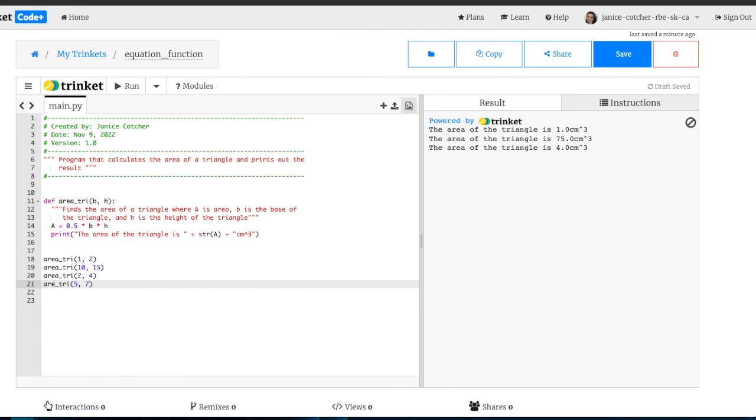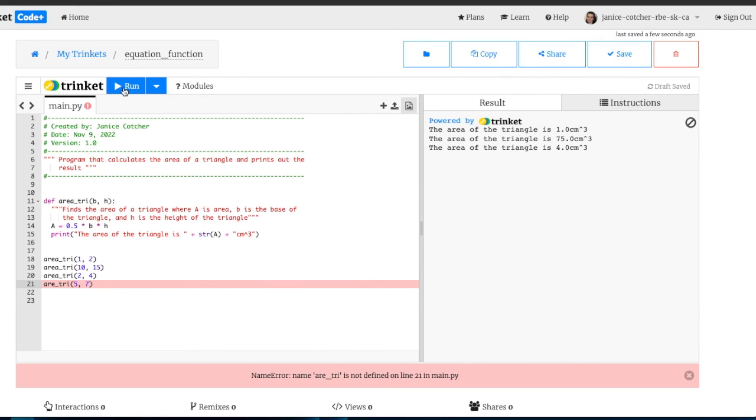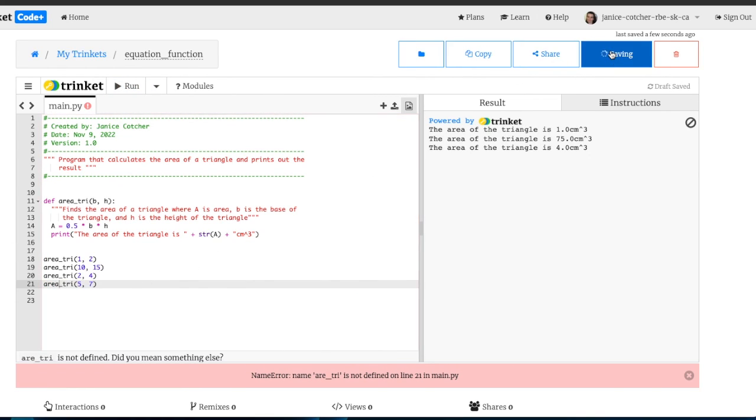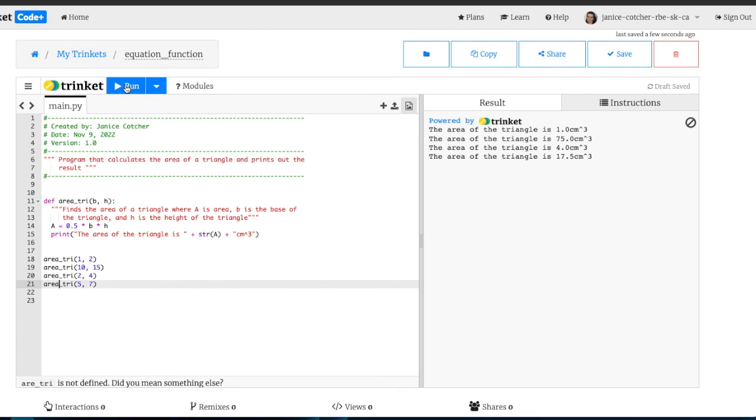If, for example, we did one more, let's do some odd numbers, 5 and 7. Oh, typo. So you can see here now it's 7.5, but all of the other ones have the 0.0.